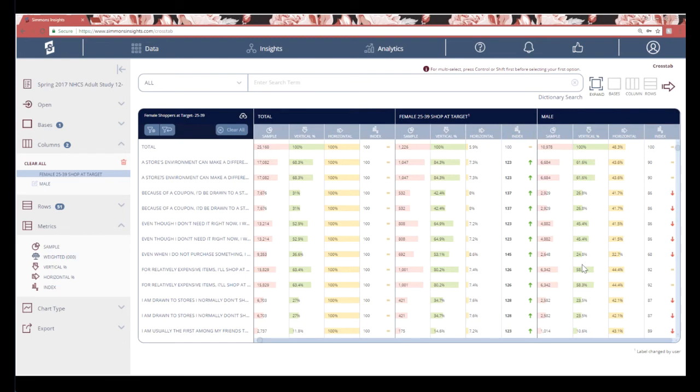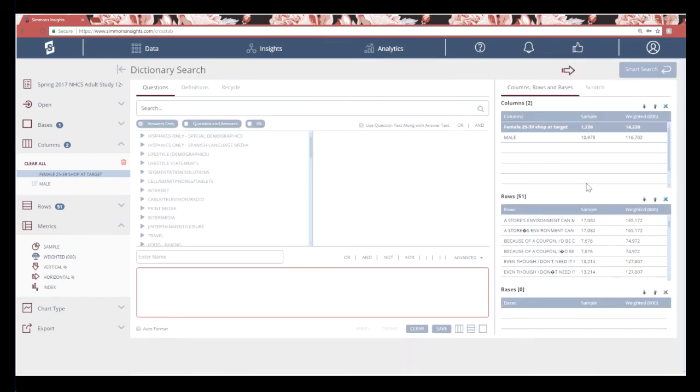You don't have to live out of one or the other. If you want to use a definition, head on back to dictionary search, pull your definition over, head on back to smart search to finish up any sort of searching you want to do and run it from there, or you can run it right from here as well with this arrow. So we've made it really easy to navigate back and forth. You'll be able to use both the new smart search functionality and crosstab building in tandem with what you're accustomed to using in OneView right now.